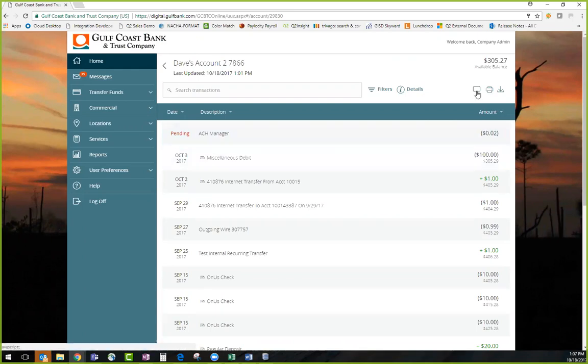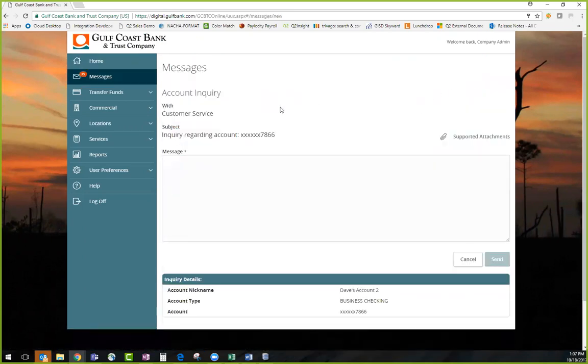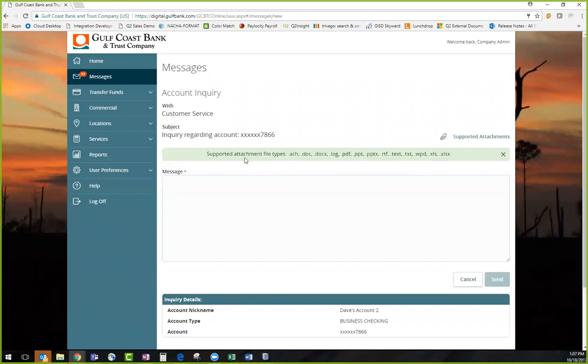Just like we did with the transaction inquiry, we can also initiate an account inquiry as well. This would be specific to the account as opposed to an individual transaction. Same method applies. Simply put in your message, the supported attachments. The supported attachments are going to be the same across the board for all types of secure messages. Same thing with the paperclip. You can attach the document or file using the paperclip, enter your message, and click on send.